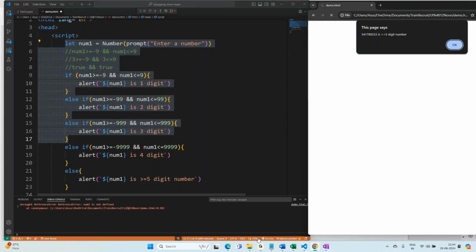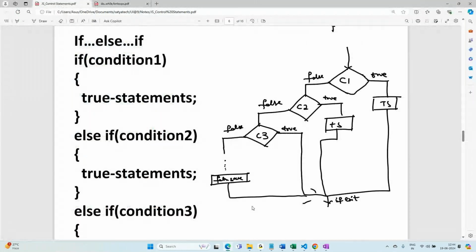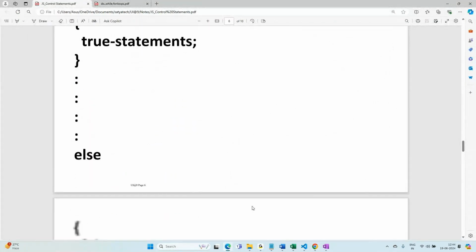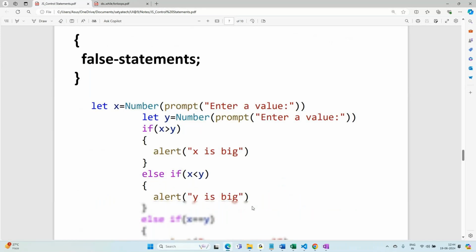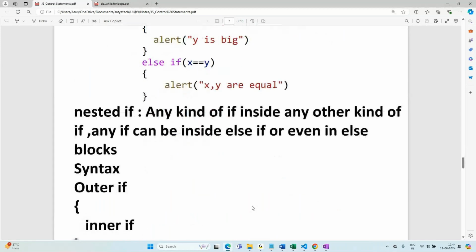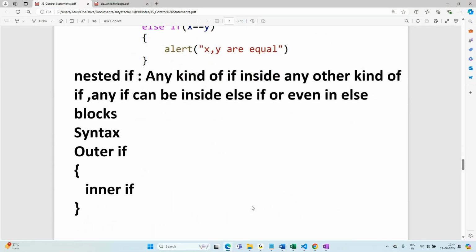Yes, am I clear? Okay. Next, nested if. So what is nested if, sir? Nested if means an if structure inside another if. The inner if execution totally depends on the outer if. If the outer if is true, then only the inner if will start executing. Getting my points or not?